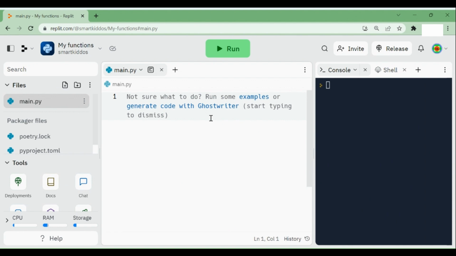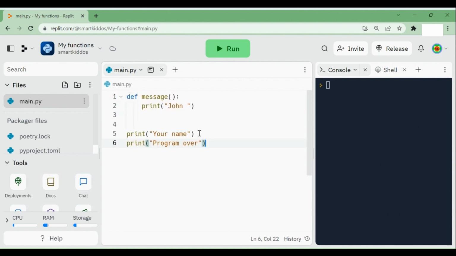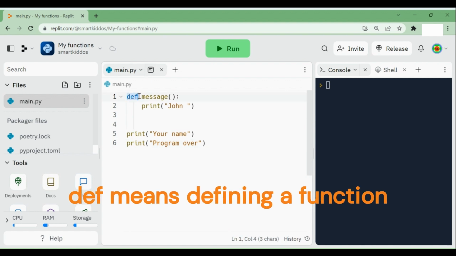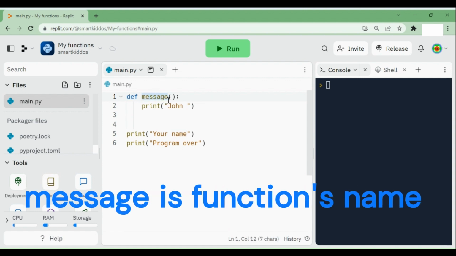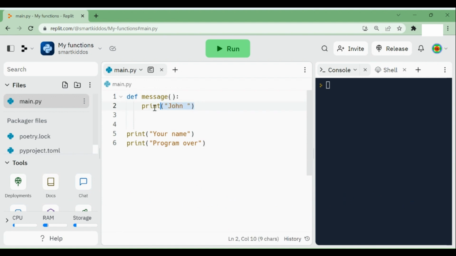First, I'm going to show you a simple example. So I have def. Def means defining the function. You have to have def in the beginning. And then message. Message is the function's name. And then I have print John. John is going to be the name. It's a random name. And then I have print your name and print program over. Let's run this and see what happens.